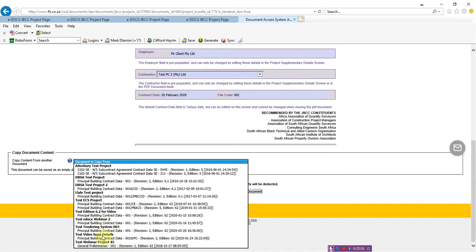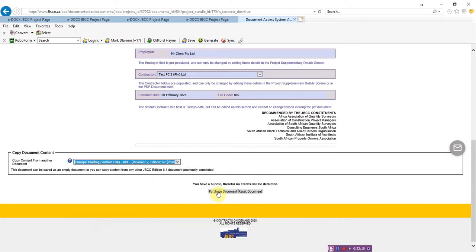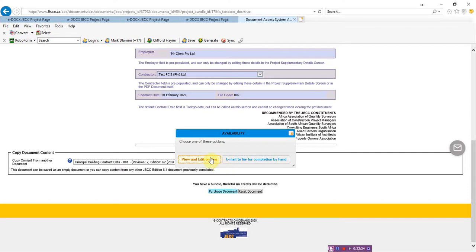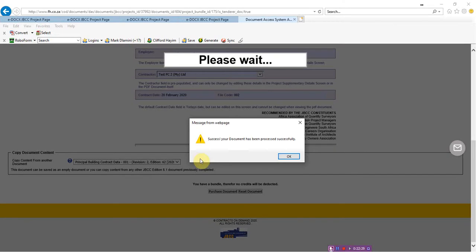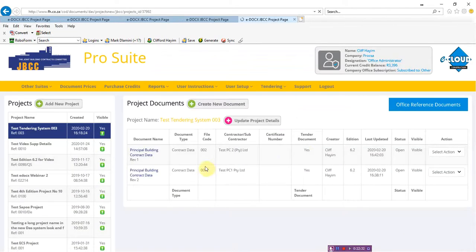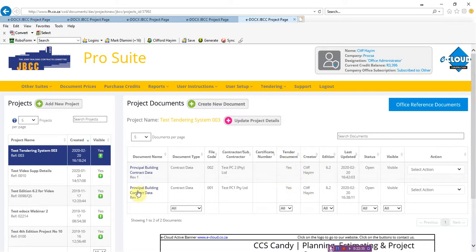Let's find it. Test tendering system 03. And there is the document that we just created, revision 2, and the date and time. So we're going to select that document, and we're going to say create this new document using that as a basis, saving you having to recreate all those fields. View and edit online. Click OK, and it brings in the second. There it is, which is the later one. There is 1, there is 2, 1638, 1642.